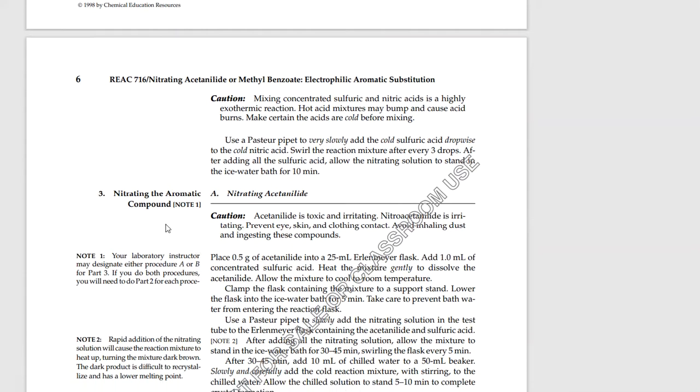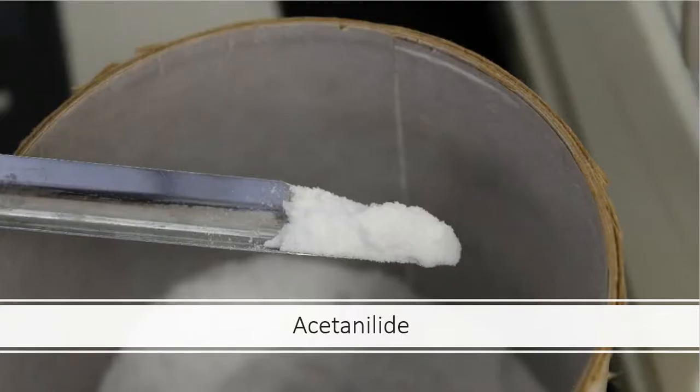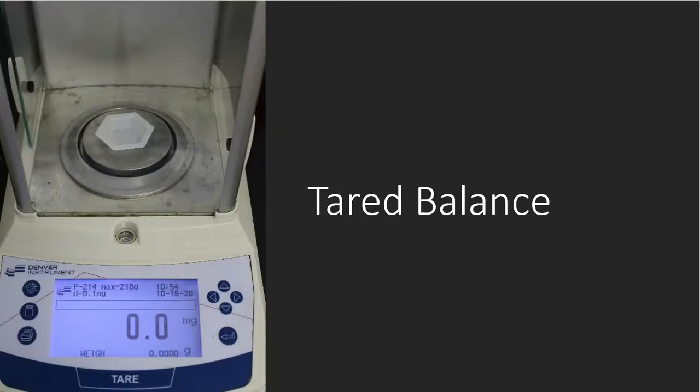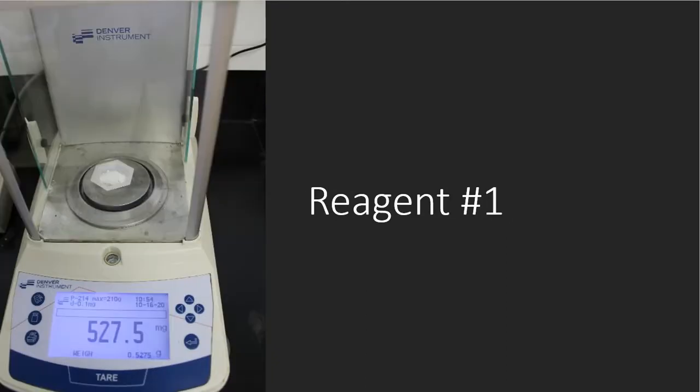All right, so step number 3 says place 0.5 grams of acetanilide into a flask and then add 1 milliliter of concentrated sulfuric acid. Okay, well, that's not a problem. So I'm going to go to my balance. I'm going to zero it out with the weigh boat. And then I'm going to add acetanilide to it until I get the proper amount. And my balance here is giving me 527.5 milligrams.